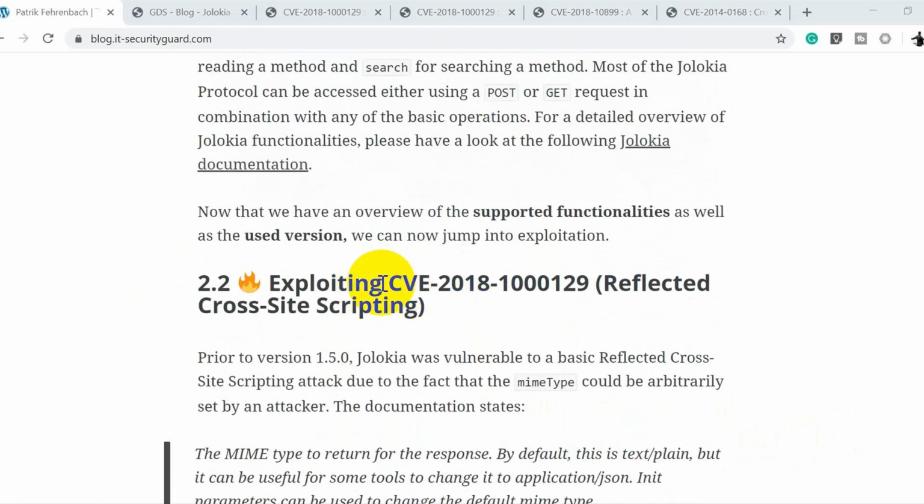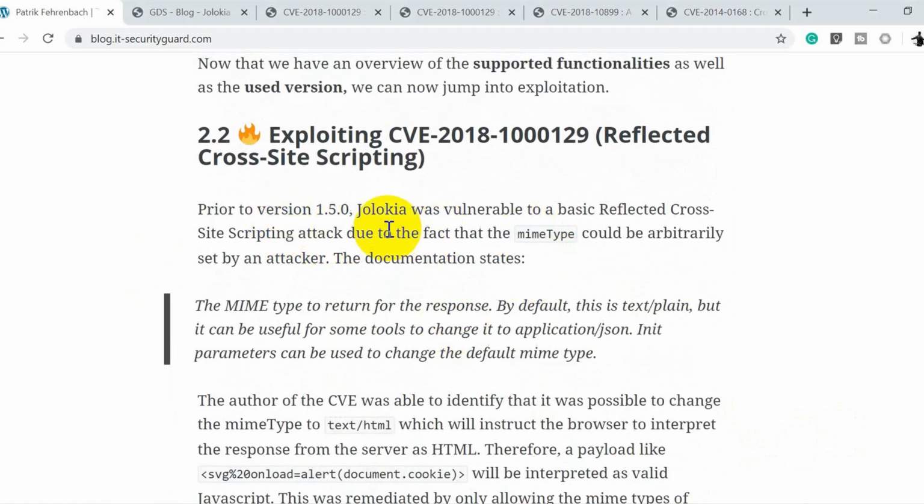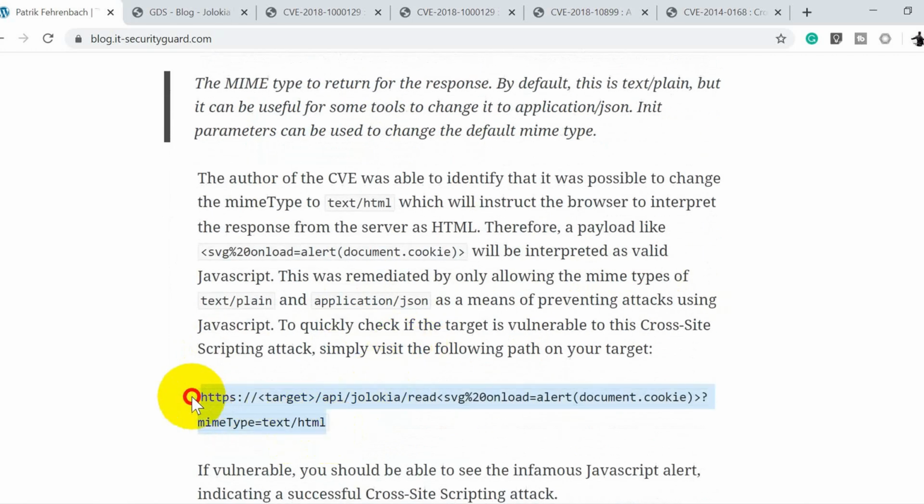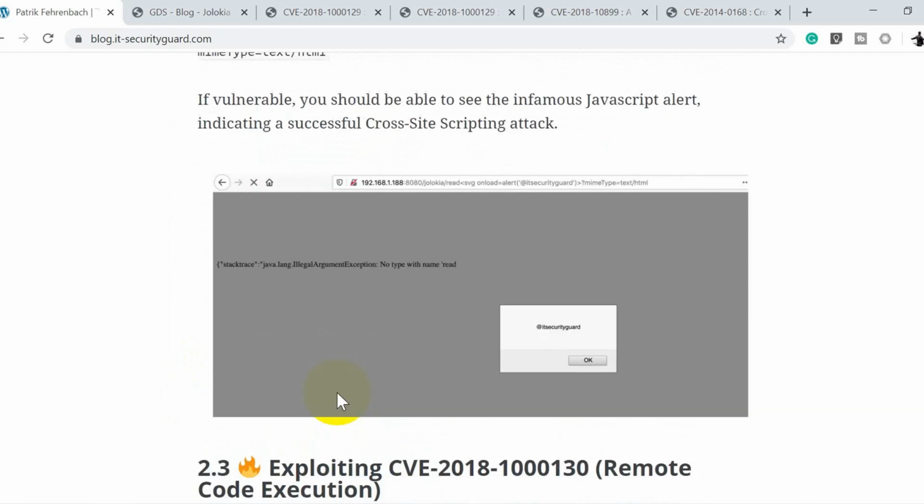So the first thing that he did basically is conduct a reflected XSS. So the script, due to the fact that the mime type could be arbitrarily set by an attacker, which I said earlier in the beginning. So mime type to return the response. By default, this is text/plain, but this can be useful for some tools to change to application/json. The init parameter can be used to change the default mime type. So he just changed the mime type to text/html as per the application behavior, and then he was able to make an XSS attack directly. So right, you can see here.